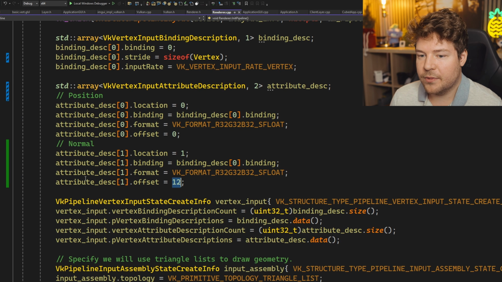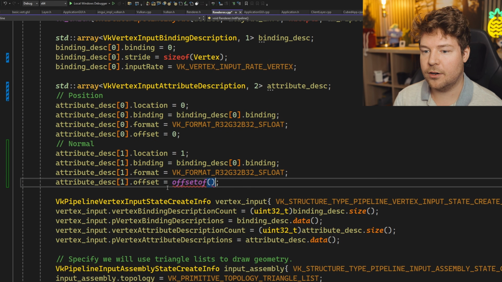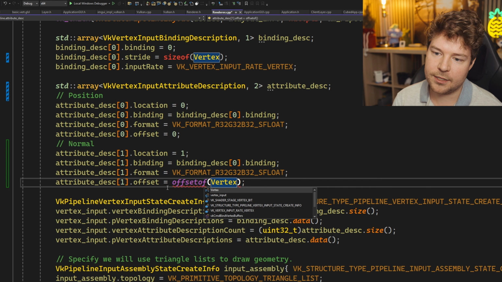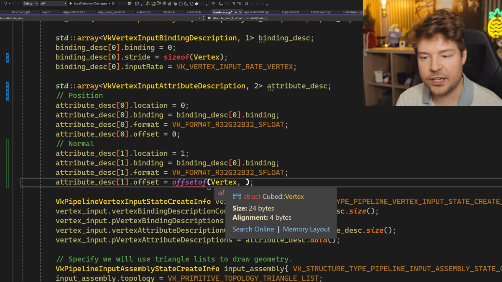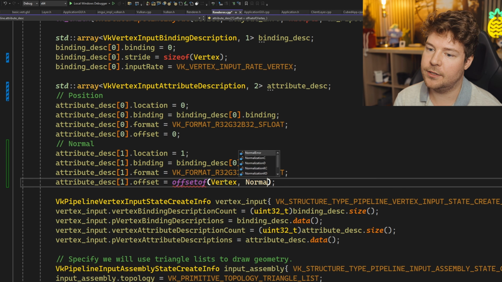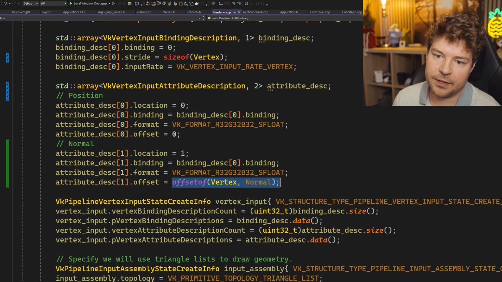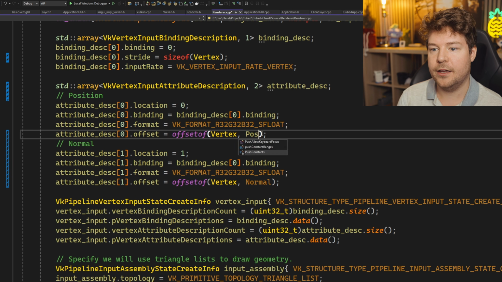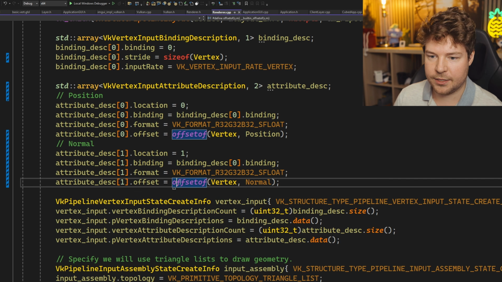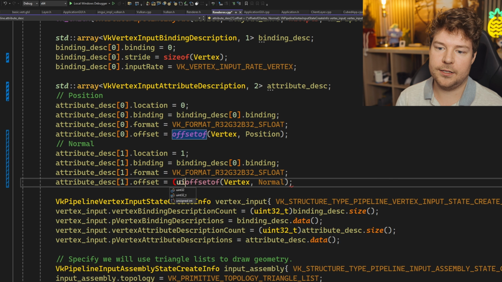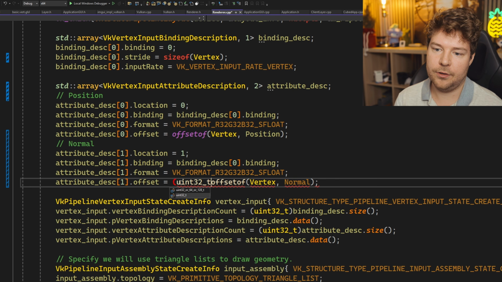Now, what's a better way of us actually doing this? There's something called offsetof, which is kind of like a macro that's built into this. We can actually just specify vertex as the type and then which member within vertex we're interested in. So normal. And we can do the same thing for here, even though it's going to be 0 anyway, and just specify position. Now this I think will give us probably not the right data type, so we should cast this into a uint32_t.